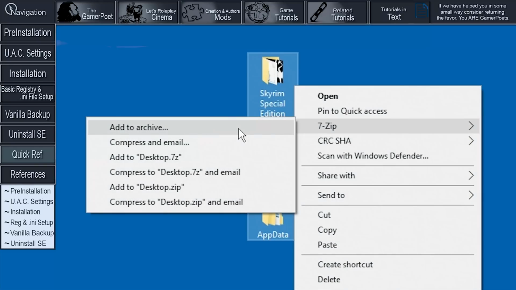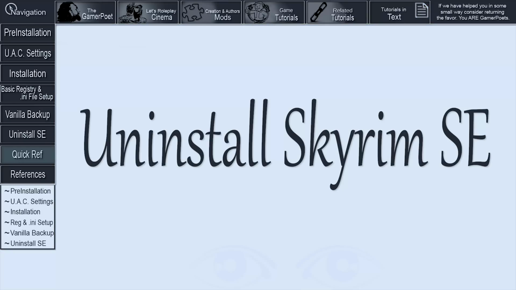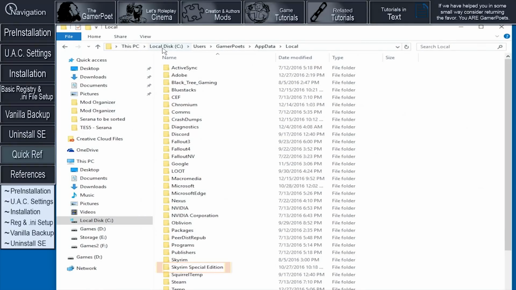Creating a vanilla backup of the game may save you some time in reinstalling the game if you ever delete it. Backup the Skyrim Special Edition folder, all of its contents in the Steam directory, in My Games, and within App Data. To delete everything that Skyrim SE installed, be sure to not only delete the Skyrim Special Edition folder from the Steam directory, but also from My Games and from within App Data.